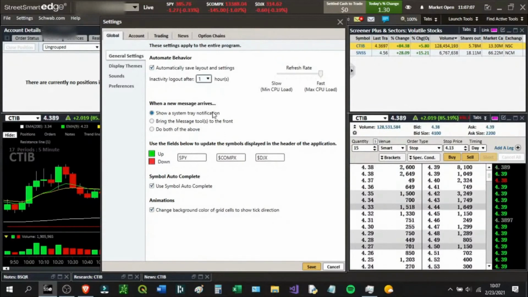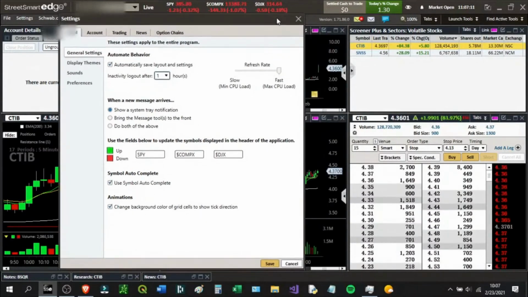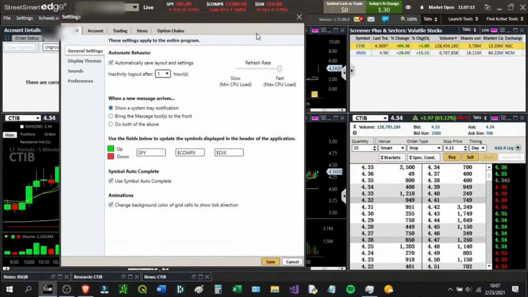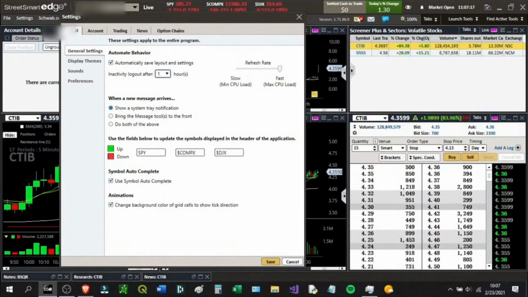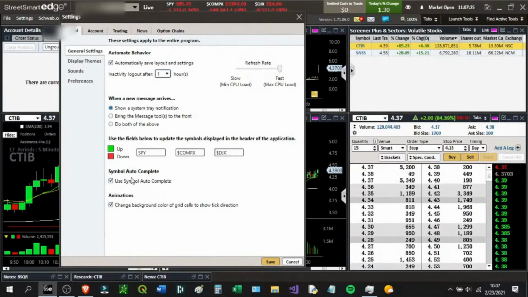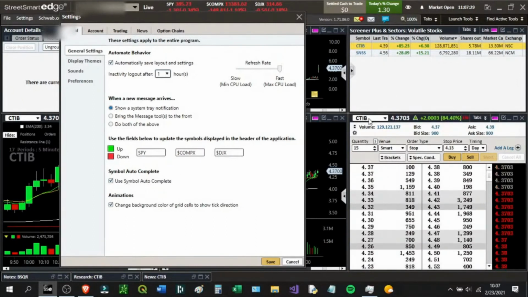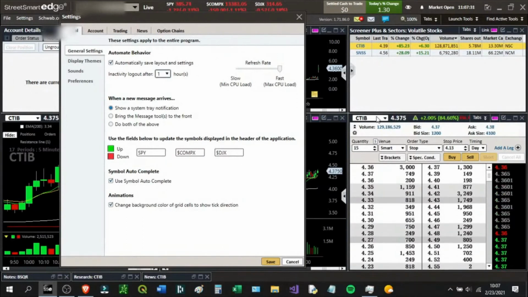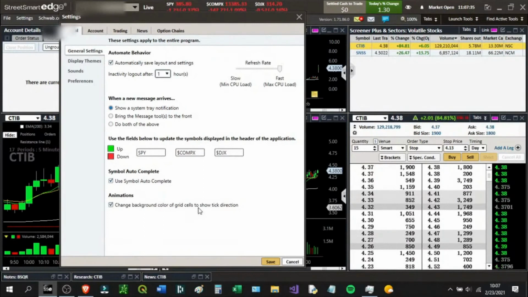And when a new message arrives, like let's say Charles Schwab sends you a message like, hey, the broker's having real issues right now, you can show that in your system tray, but it'll always be here. And they actually sent some news. I'll go and look at that after this. Symbol autocomplete. So when you type in your symbols in these boxes, it'll auto-complete them, or give you some suggestions, like a drop-down suggestion.